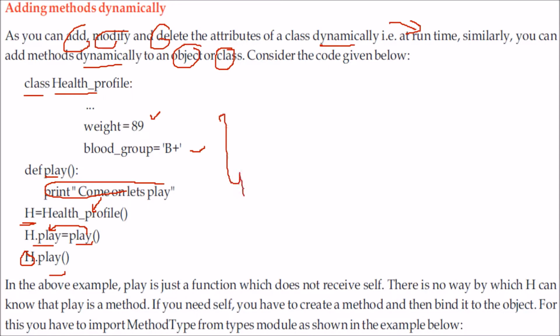So in this example, play is just a function which does not receive self. So there is no way by which h can know that play is a method. How is it going to know? So if you need self, you have to create a method and then bind it to the object. For that, what do you have to do?